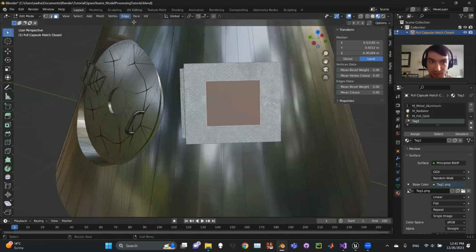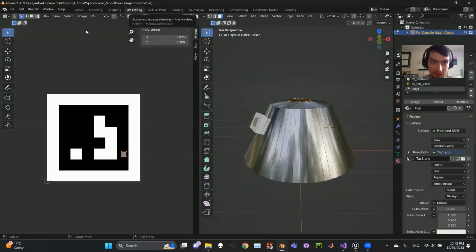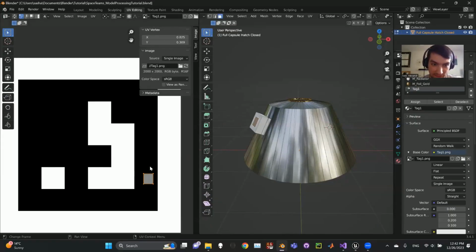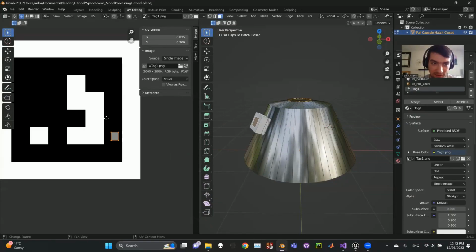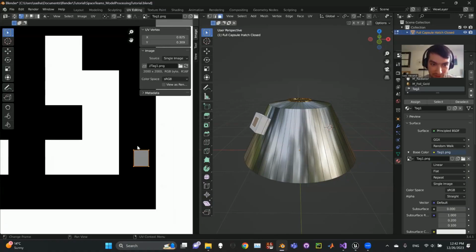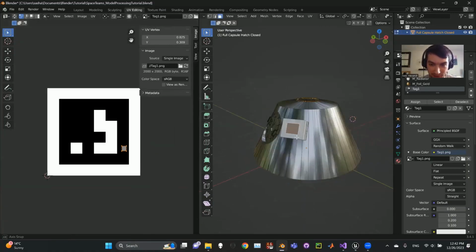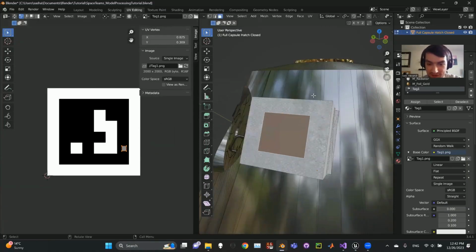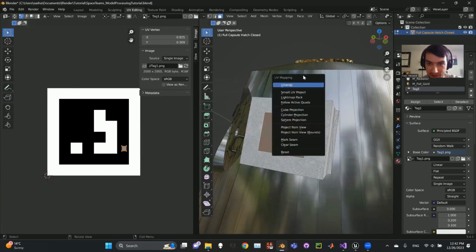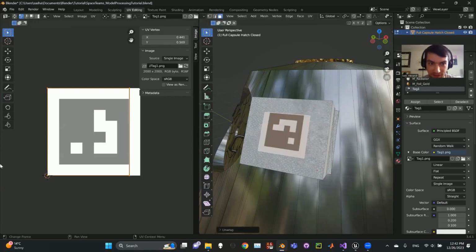So let me move this out of the way and go to UV editing up here. And you can see this is where that face is on this tag image, right? So we want it to occupy the whole thing. So what we'll do for that is hit U to pull up the UV unwrapping menu, and we're just going to unwrap. And you can see it kind of cuts off part of it.